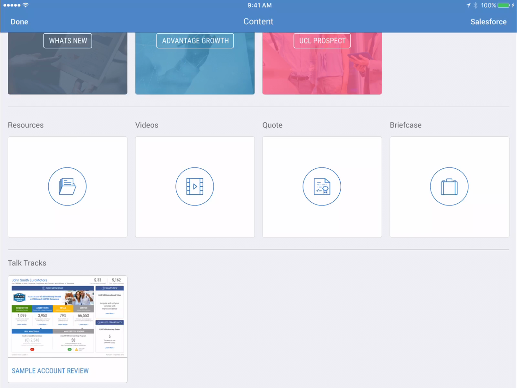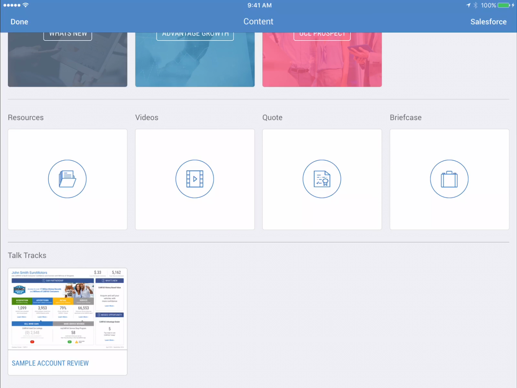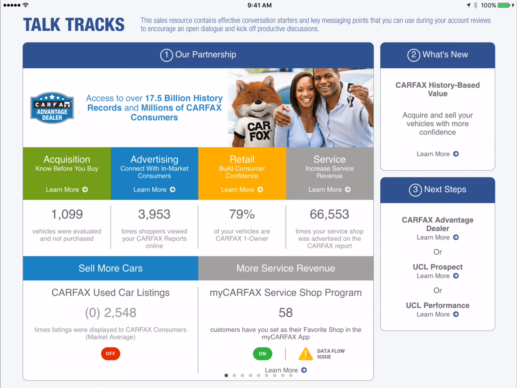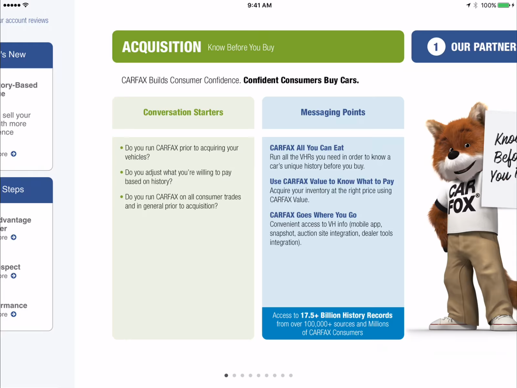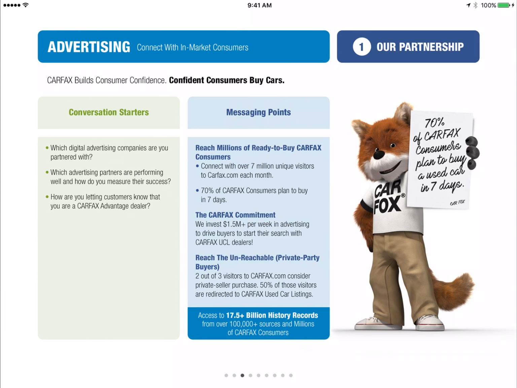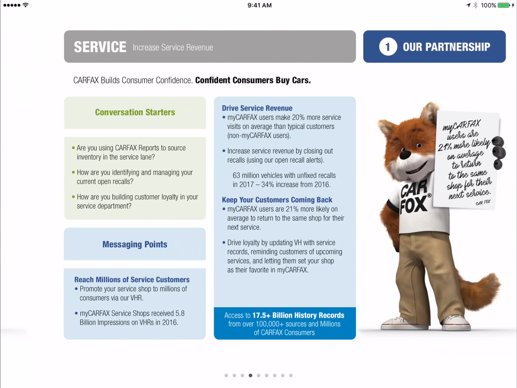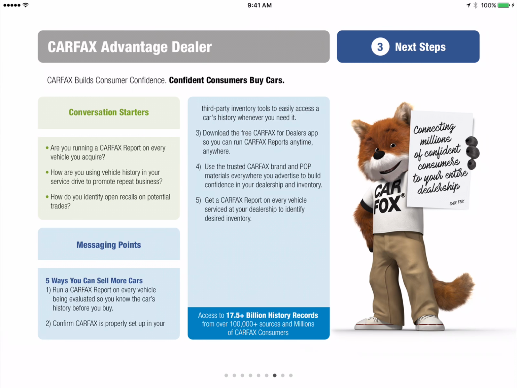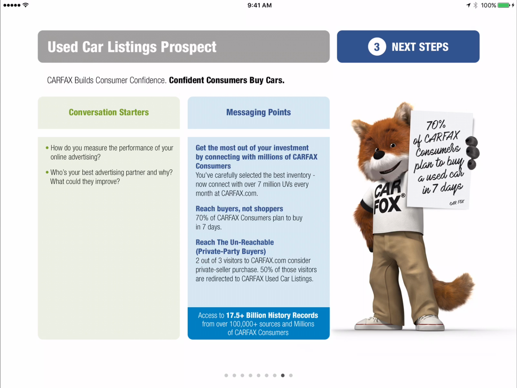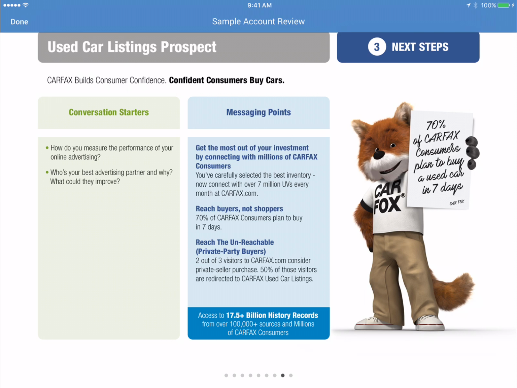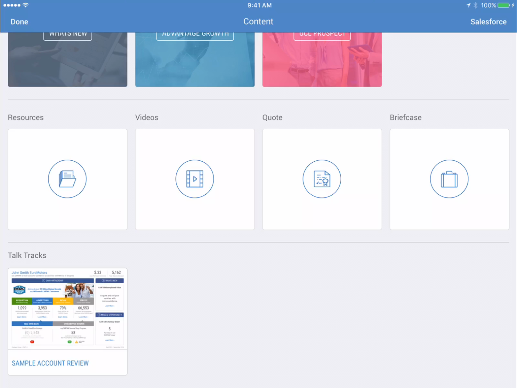And now last thing under the content section: sample account review talk tracks. Let's take a look at that bottom left-hand corner. Here are all of the talk tracks that we delivered back in the olden days. We did it on the internet. Now we're doing it on your iPad. You can simply swipe through, get your conversation starters, your messaging points for everything that's included on your account review. How do I get out of that again? Touch anywhere on the screen, bring up the done button, and I'm back out. Any questions on content?